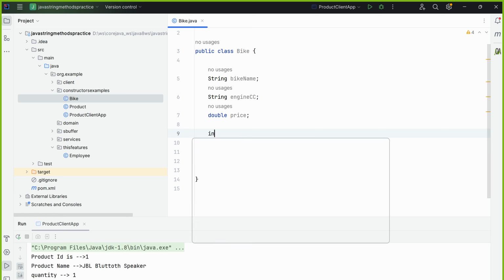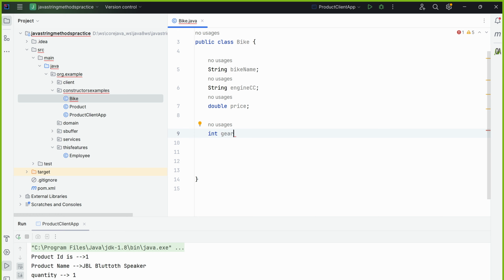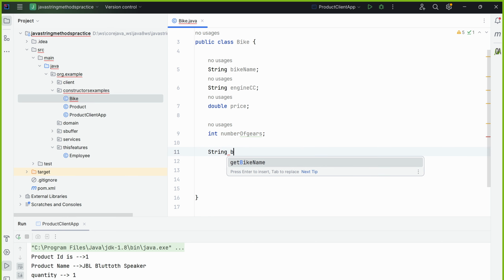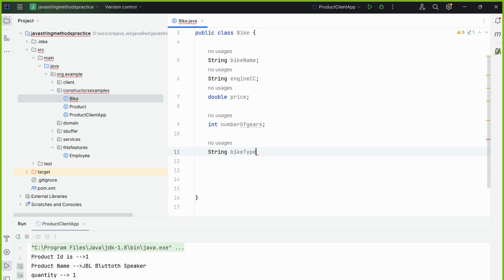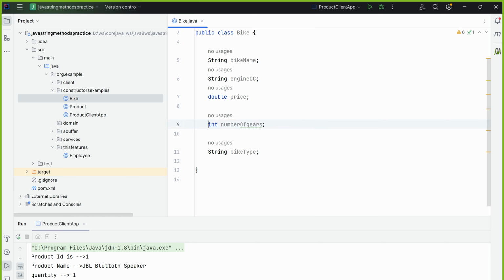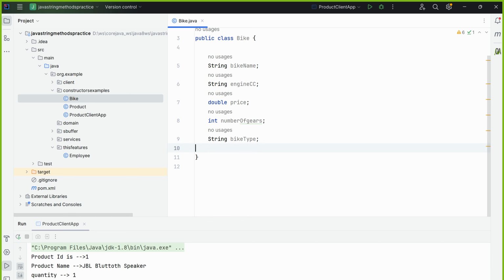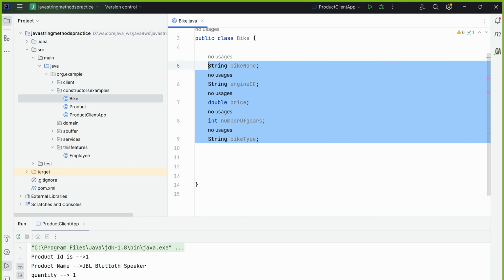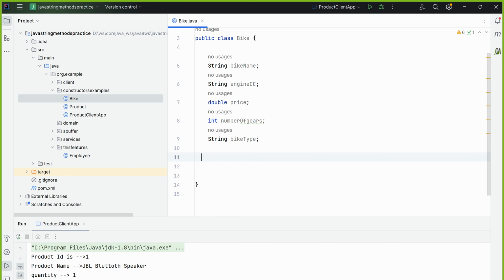Gears also we have to take, the number of gears. Bike type also we can consider, whether it is an electric bike or a normal bike, like a petrol oriented one. So these are the parameters. Now I have to create a constructor using these parameters. How many parameters do we have? Total 5 parameters.